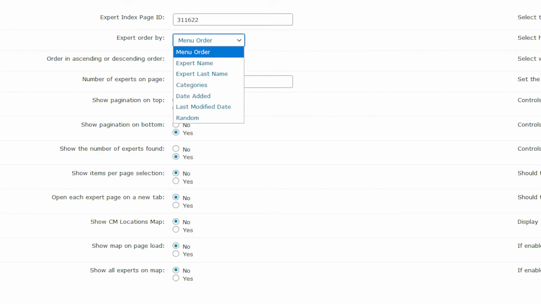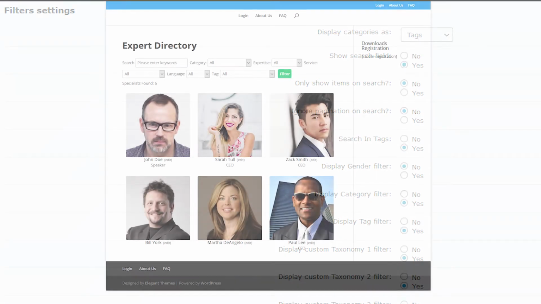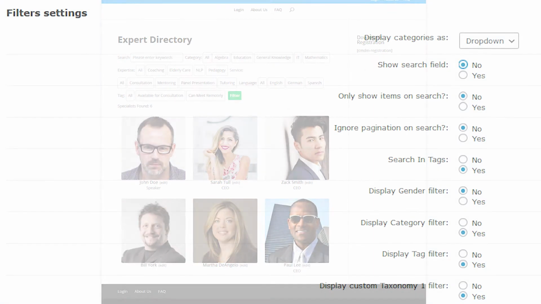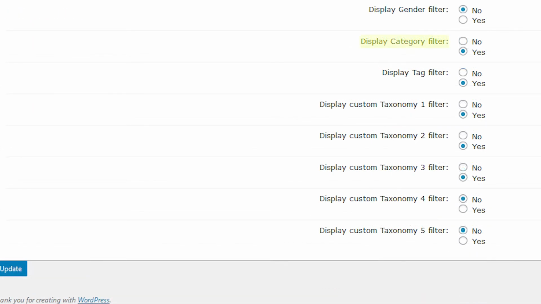Another important setting in the directory is regarding filters. In other words, how users narrow down and search the directory. We can display filters as drop-down or tags. Display or hide the search field, and show or hide the category, expertise, service, language, tags, and custom taxonomies.